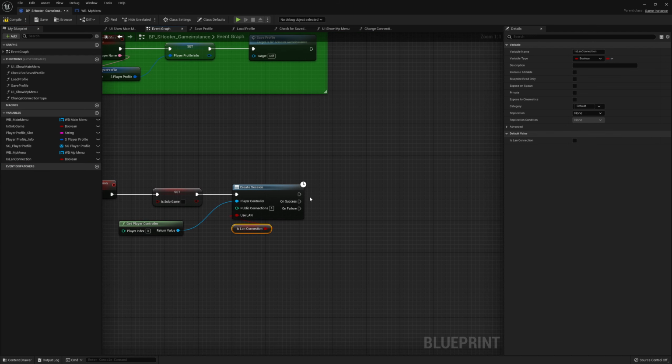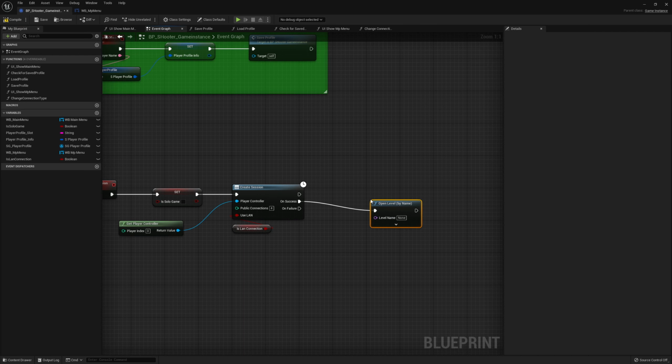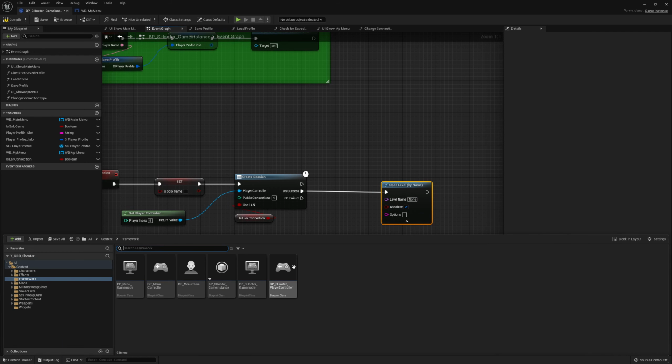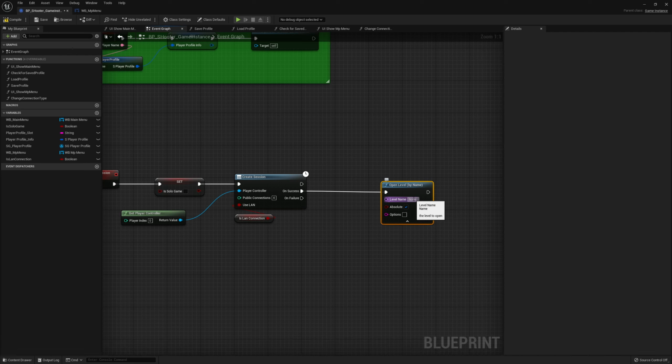So after this, on success, you want to drag in the open level node, and we can open up our lobby level. So let's go into the content drawer and let's make sure we get the correct name. So we have our lobby level map, and I'm simply going to paste it in here. And there's one important setting over here, that's the option, and you need to type listen in here, and that will allow other players to join the session.